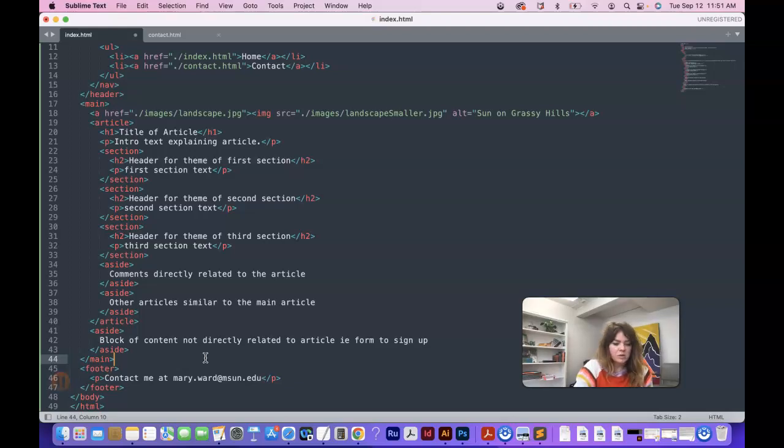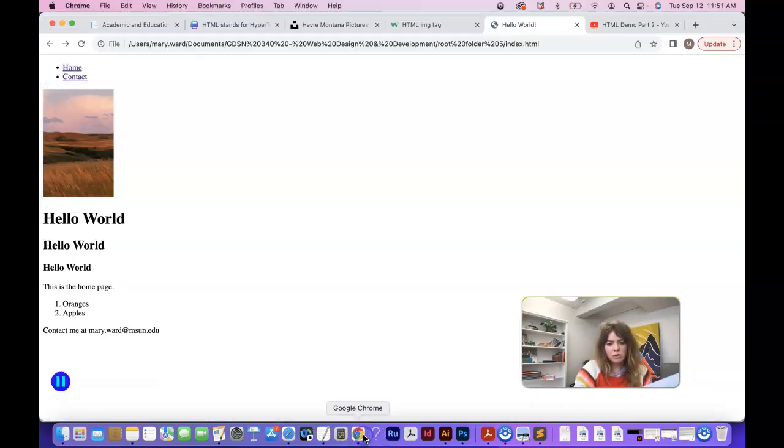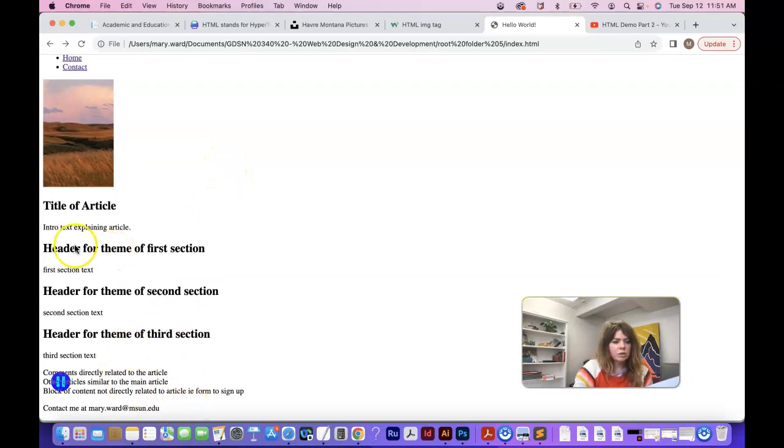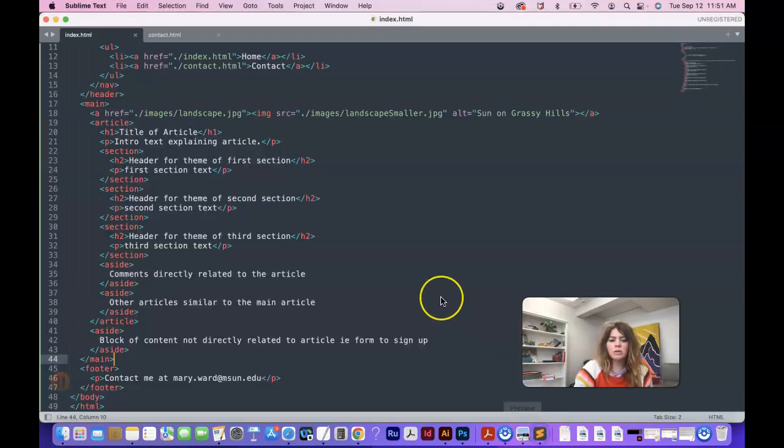So let's Command S, save this. Let's go into Chrome, and this is what it should look like in Chrome. You can see the title of the article, header for all of the sections, and then some of the asides. So that's what that should look like in your browser.